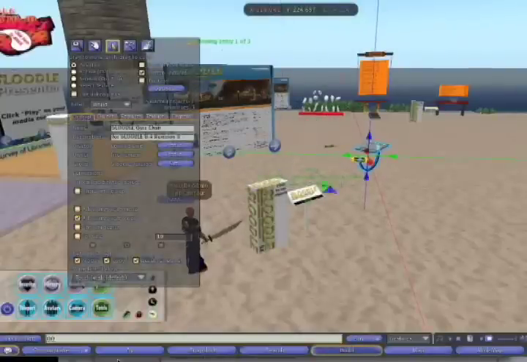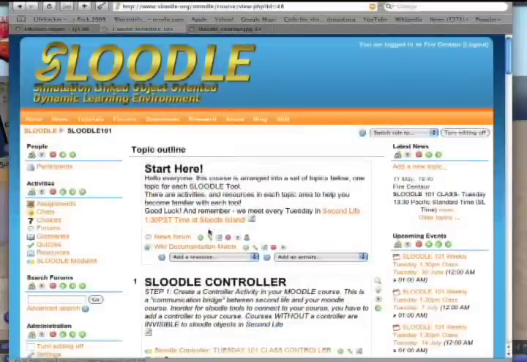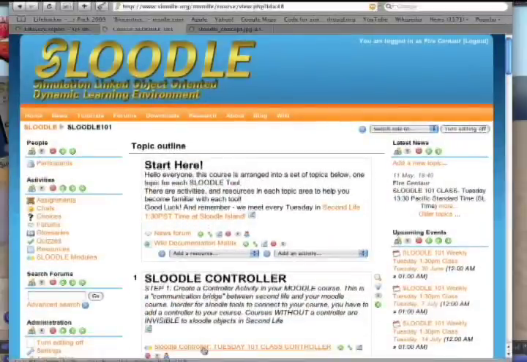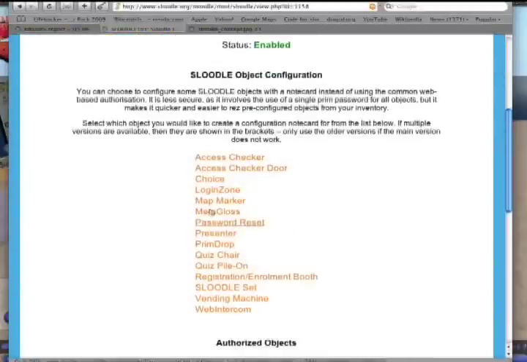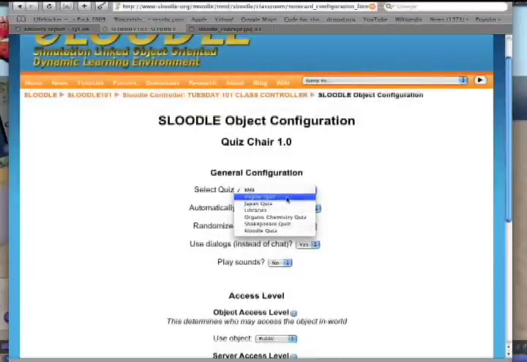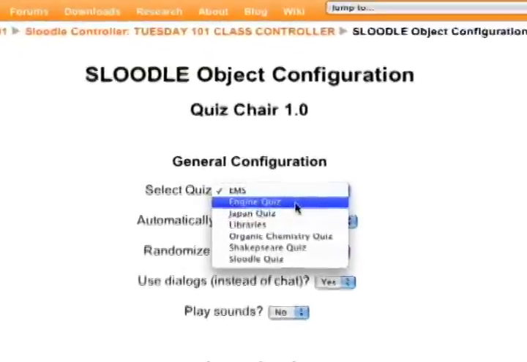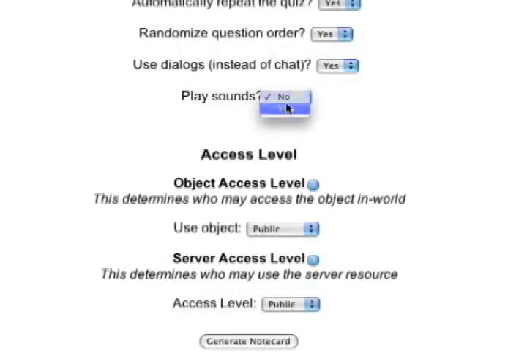I'm going to go back to my Moodle website, go down to my controller. Where is my controller? There it is. Click on the controller, find the quiz chair, click on it, select a few options. Okay, I'm going to select my quiz. I'm going to select the engine quiz. Automatically repeat the quiz, yes. Randomized question order, yes. Play sounds, yes.